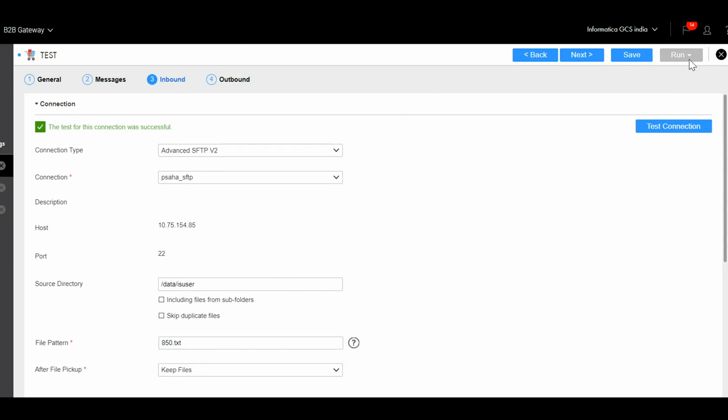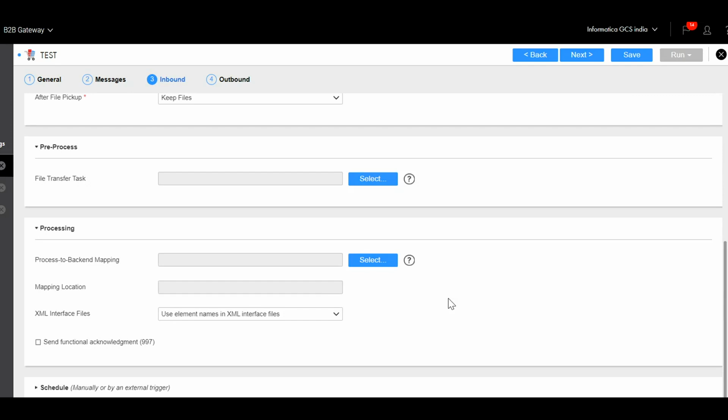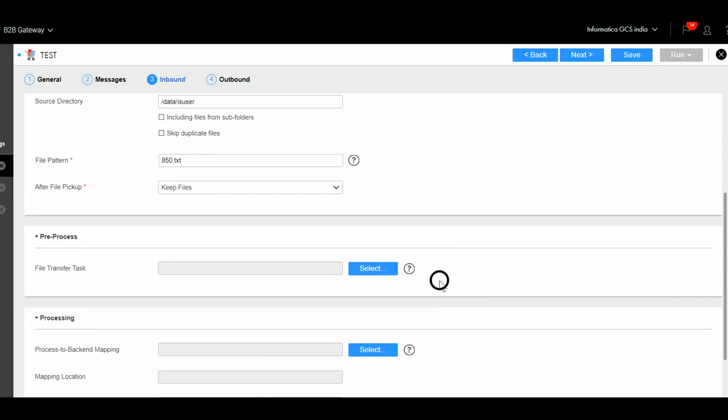When I click the inbound flow start, this connection will happen first. This will go to this SFTP location, bring this file to the B2B Gateway endpoint location, and then the out-of-the-box mapping will be processed. The XML interface file will be generated. In this demo case, I am not using any process to backend mapping, which is a custom mapping the user has to create on their own, to parse this interface file to a relational database, flat file, or CSV for organizational backend purposes. Right now, I will go with the simple out-of-the-box mapping.